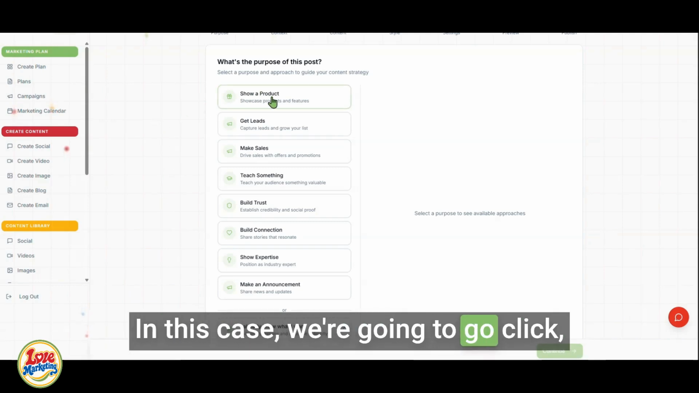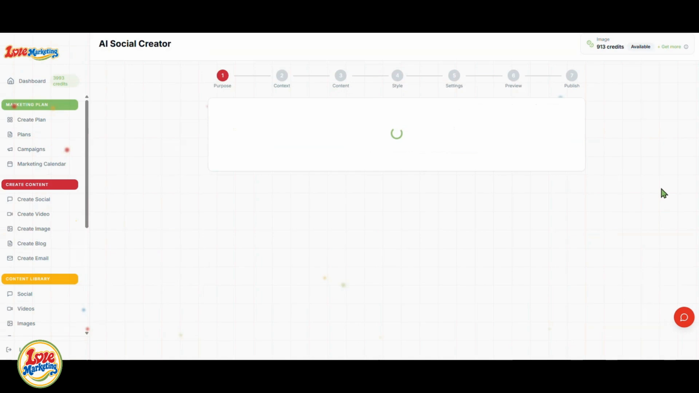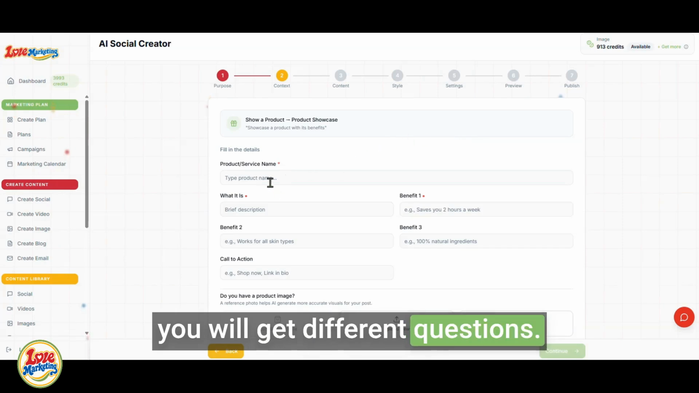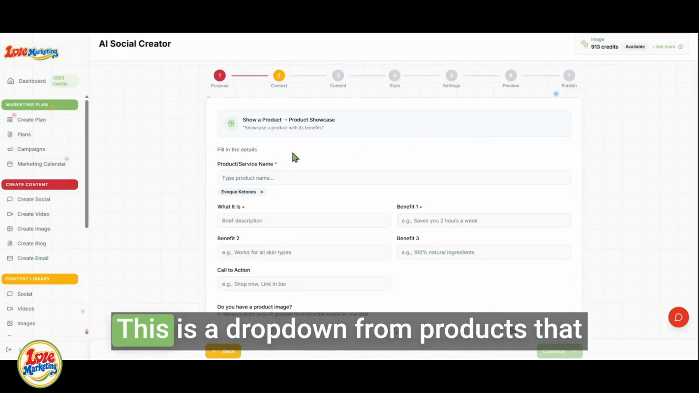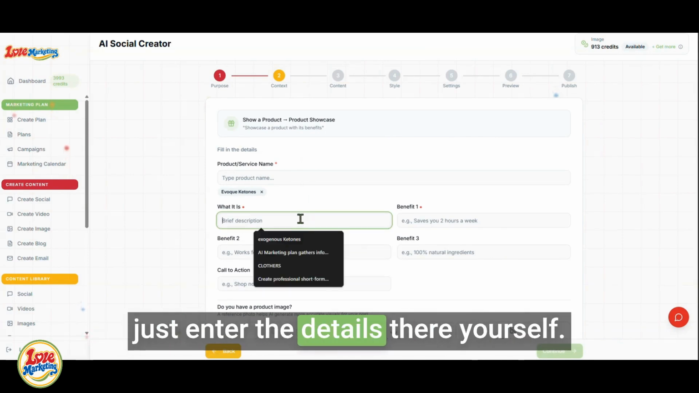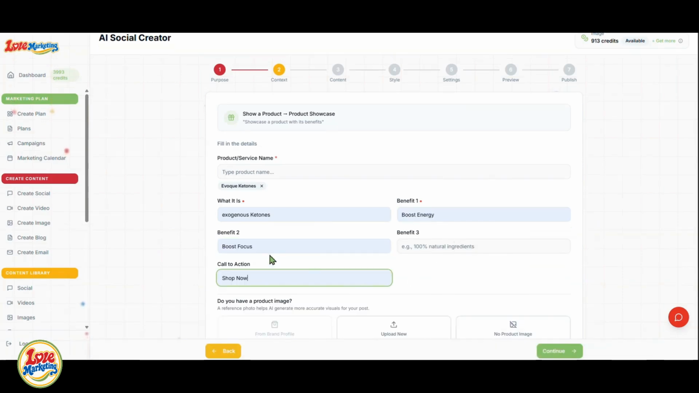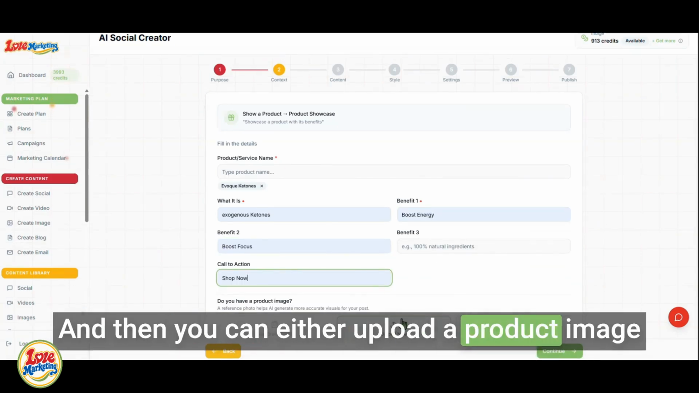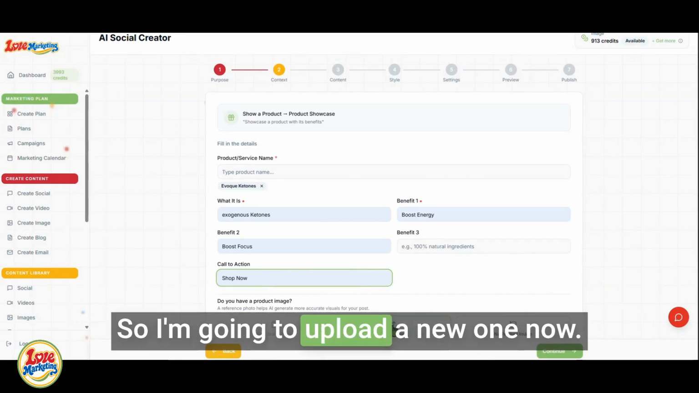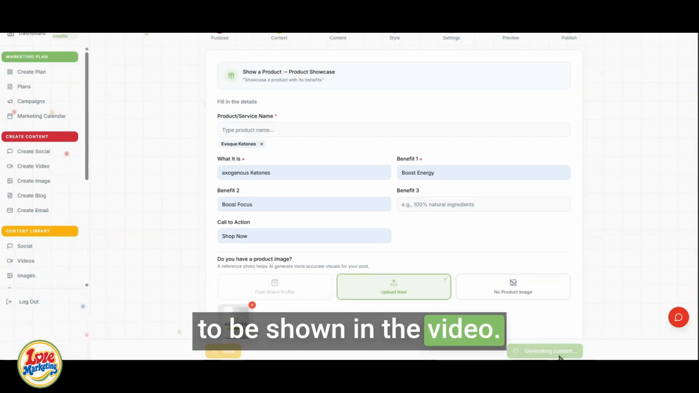In this case, we're going to go and show a product showcase. And based on what you've selected, you will get different questions. So here, product, service, and name. This is a drop down from products that was in your brand profile, or you can just enter the details there yourself. This is a brand that I've been working with before. And then you can either upload a product image or not, or select one from your brand profile. So I'm going to upload a new one now. And this is the product I want to be shown in the video.